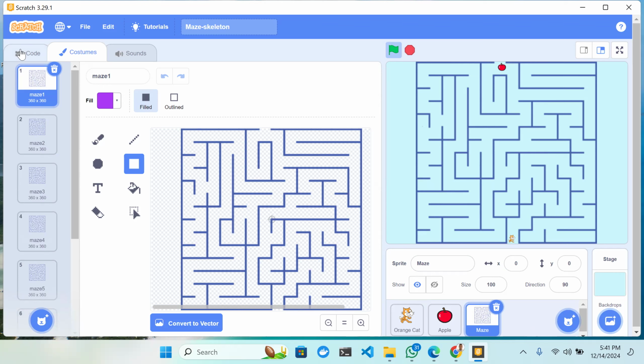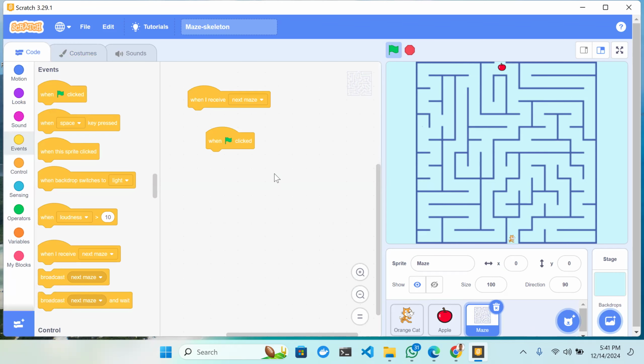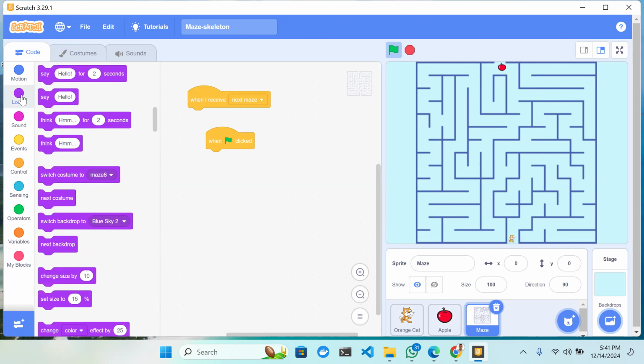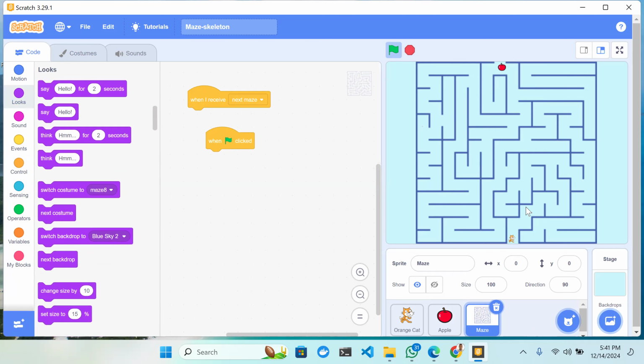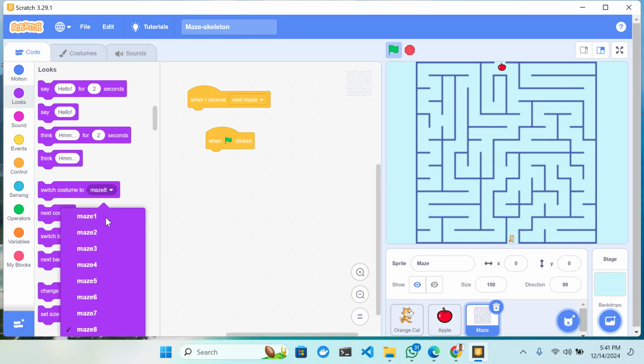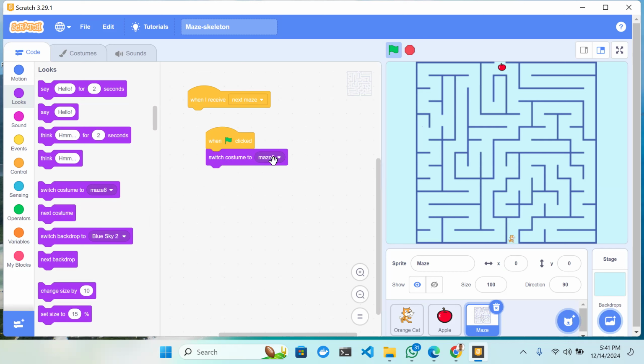So I'll come to the code. On the code, whenever this is selected, which one should be presented? Presentation is all about look. It should appear differently for each level. So I will look for the block that says switch costume to maze. We have 1, 2, 3, 4, 5, 6, 7, 8. I want it to start with maze 1.